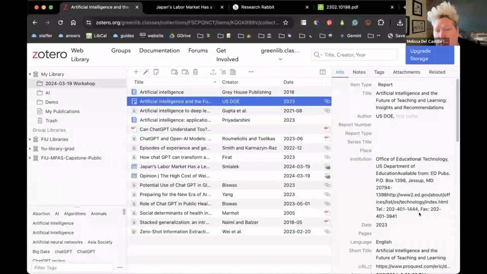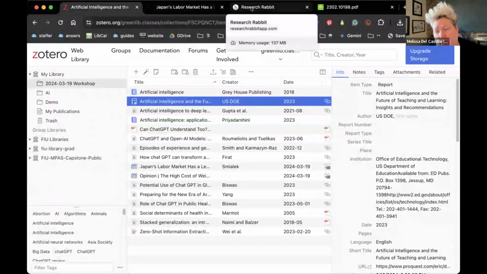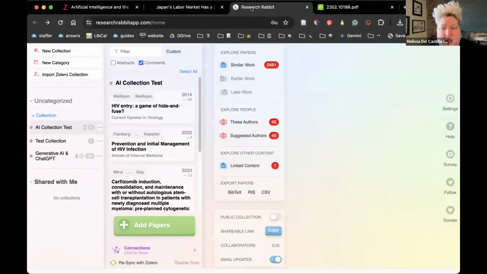I wanted to show one other thing, if you don't mind. Something I came across. Let me go ahead and go back here. When I was doing research on AI, I found Research Rabbit, which I think is really interesting for doing literature reviews or just doing relational research, where if you have articles, you can find other articles. What you can do is import a Zotero collection into Research Rabbit.